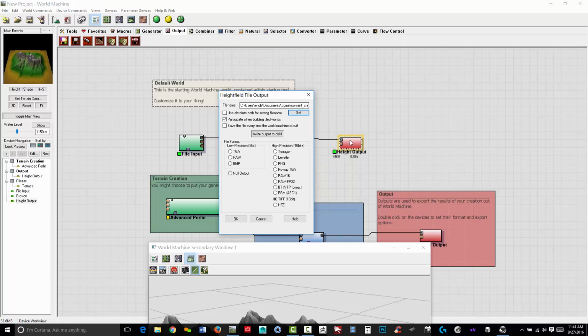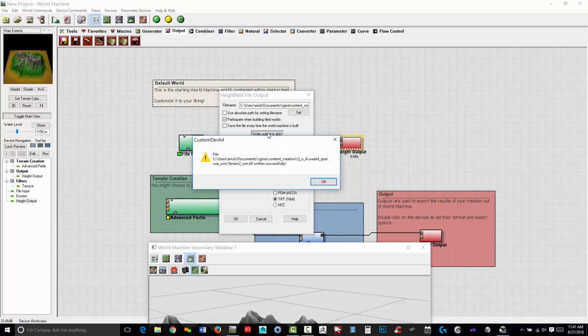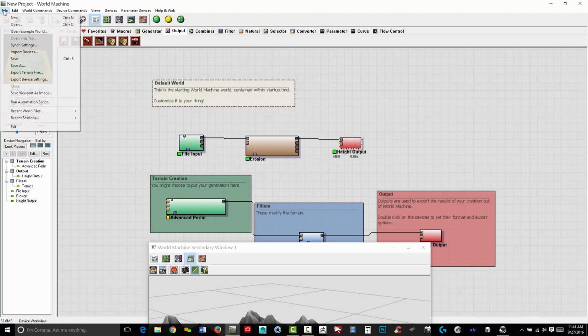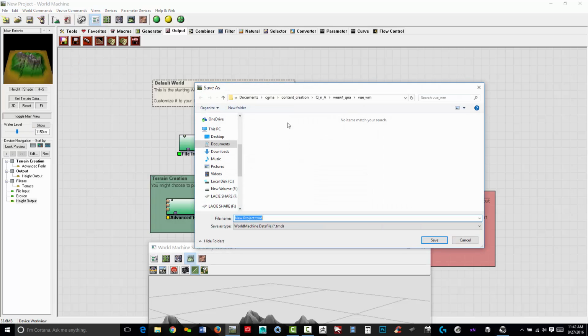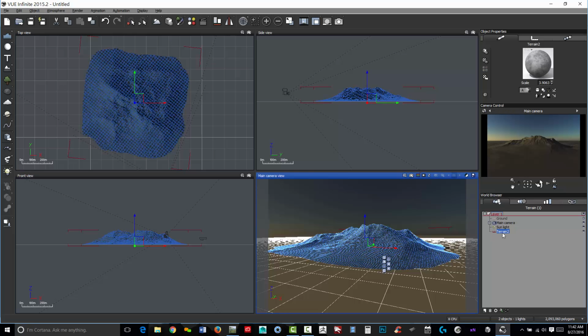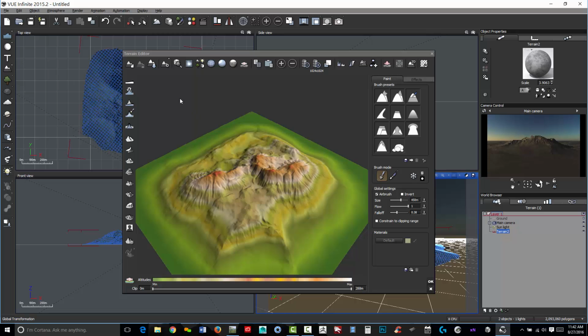And as long as it's green, you know you've already rendered it. So you just write output. It's already done it. And then now you just click OK. And you can save your World Machine file so that you can go back and forth between the two. So I know I'm back in the folder where I want to be, Vue World Machine. Alright, and then now you just go back to Vue, double click on your terrain, and then basically you want to load in the new terrain.